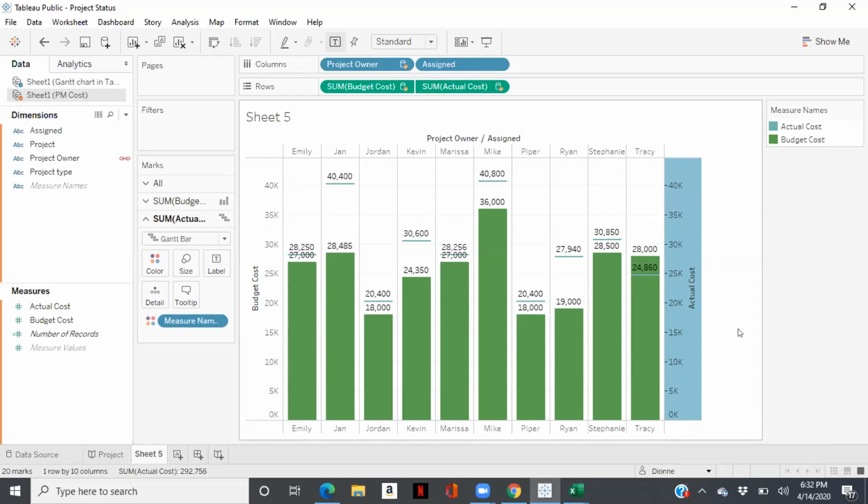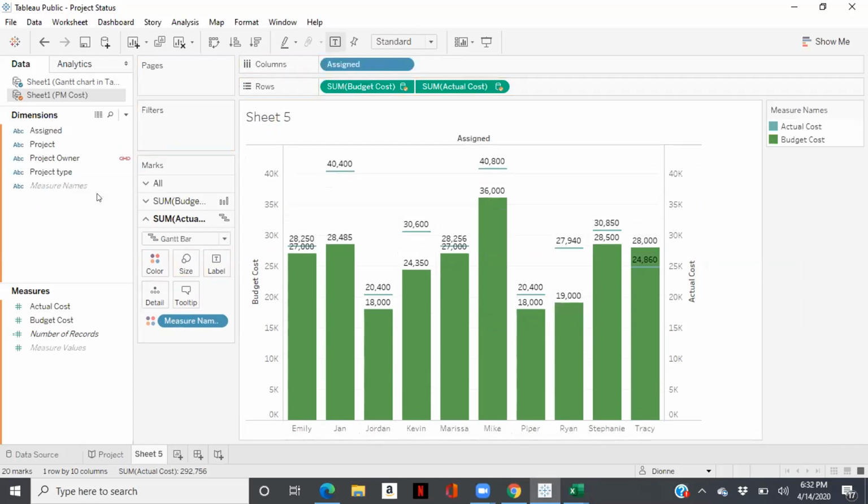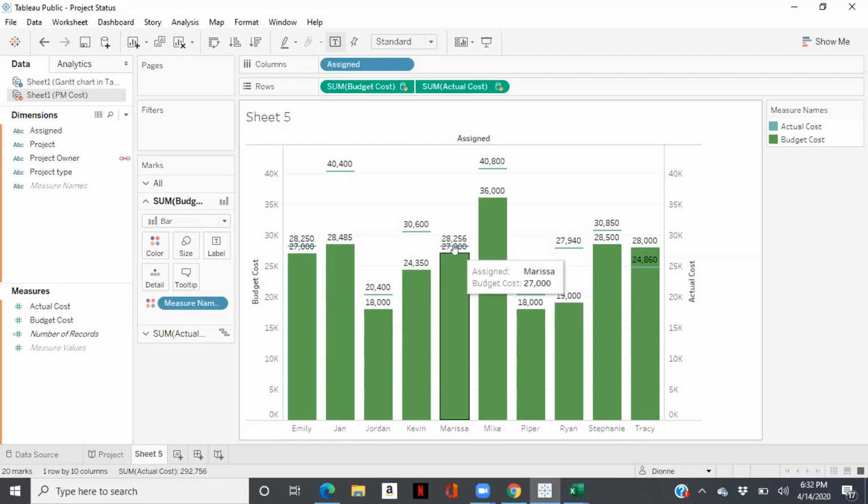And then you can format from here. Actually, you don't even need 2 columns because they are the same thing. So you are just repeating. So you can remove the project owner because you see the same thing with the assign. So you can just drag that one off. Here you can format, and you can hide one of your headers for your axis because they are overlapping. You can edit it to give them some space.